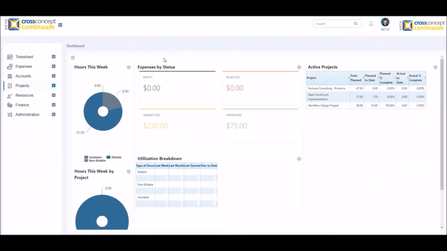In this tutorial, we will learn how to use the resource planning sheet in CrossConcept Continuum. The system offers a feature that allows resource managers to easily review the resources demand versus capacity and distribute the planned hours amongst different resources to balance the workload.